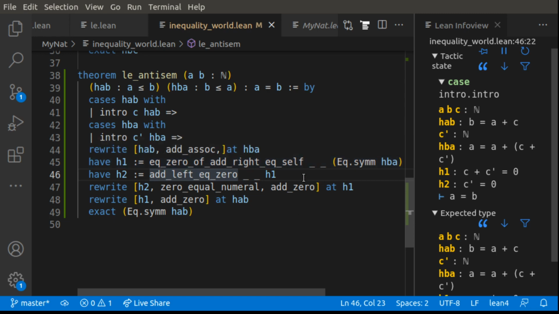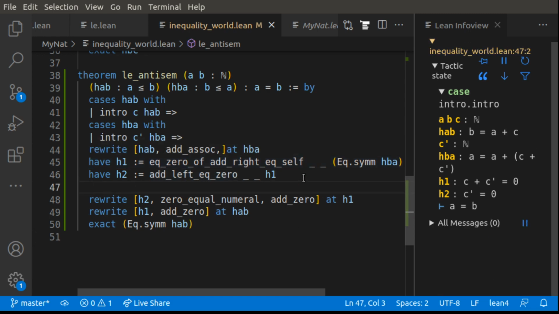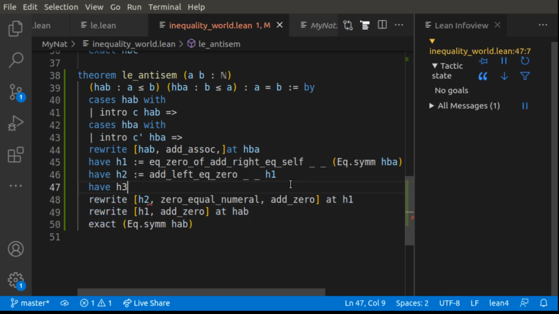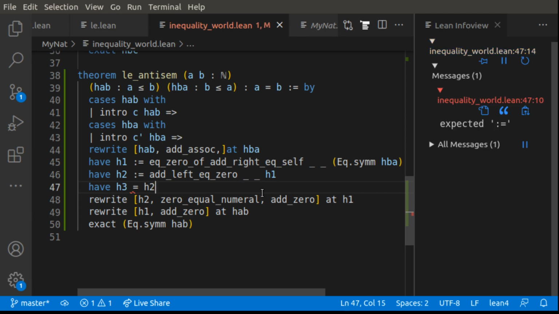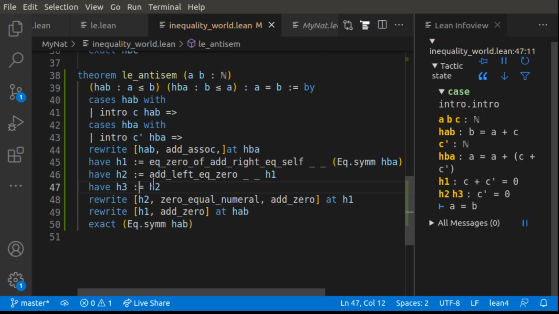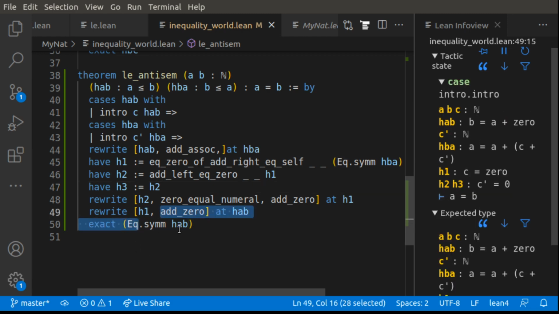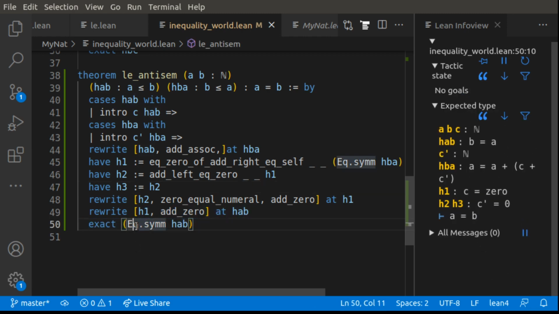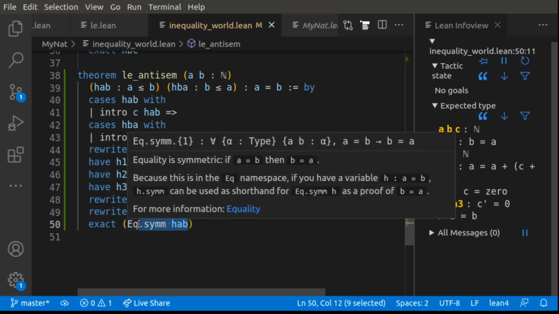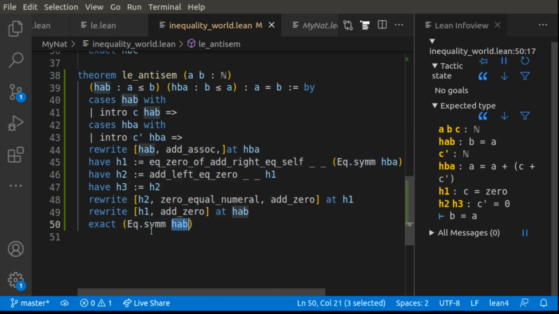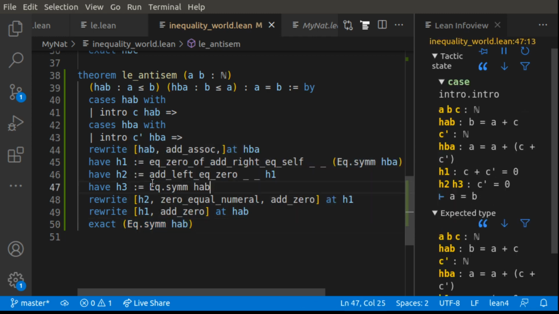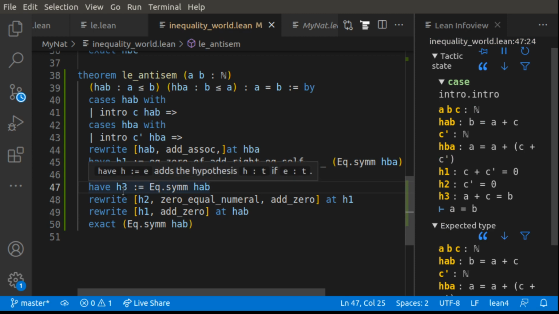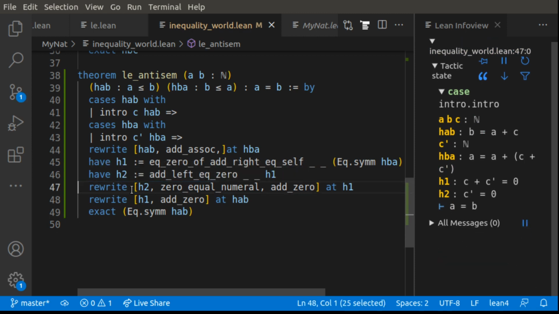Okay, so can I just do like have h3 equals h2? And then maybe I could do, if I want to go backwards, I can do, this gets me hypothesis. And h3 is that in reverse. Okay, cool.